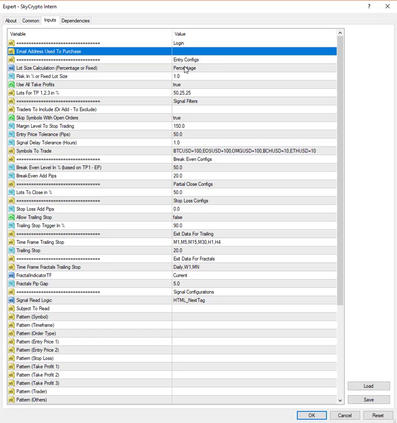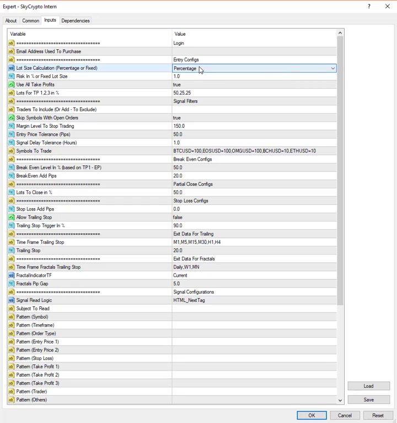The next 4 fields here talk about the entry, how Sky Crypto is going to take your trades. When it receives a trade signal from your signal provider, it's going to calculate the lot size. Now, there are 2 ways to do this. One, you can do it by percentage. And what that does is, typically it uses your account equity to figure that out.